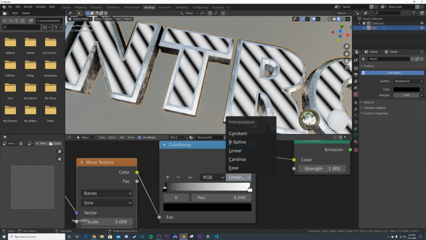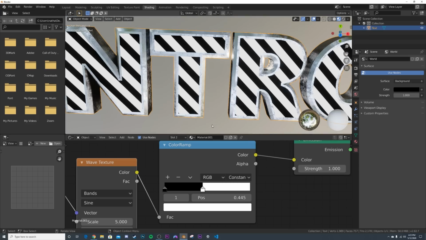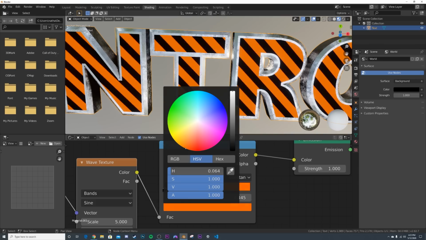You can see it's very soft. So go from linear to a constant here in the color ramp and bring this up. And now we have it. And let's go ahead and get that yellow texture, the yellow color.